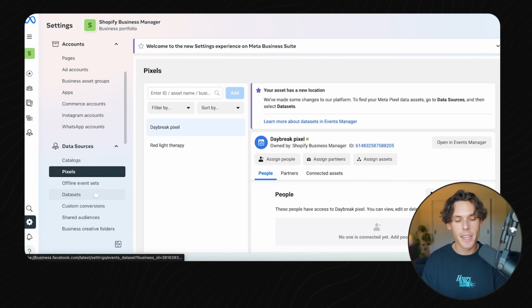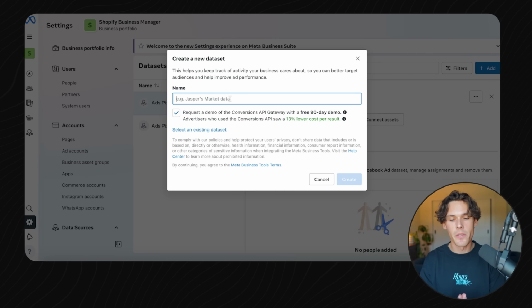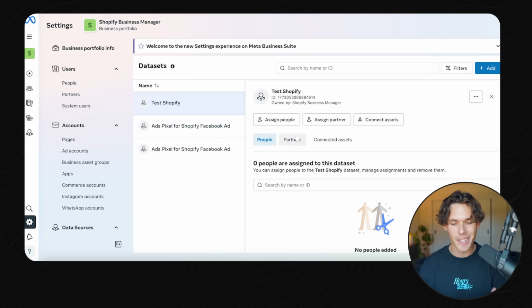So to do this on the back end, we're going to go down to data sets, then we're going to click on add, and then we're going to create a new data set. So it's going to be test Shopify if we're using our Shopify store. We don't need to request a demo of the conversion API gateway. We're just going to go ahead and hit create. Now you're going to see your new pixel here. It's going to say test Shopify.